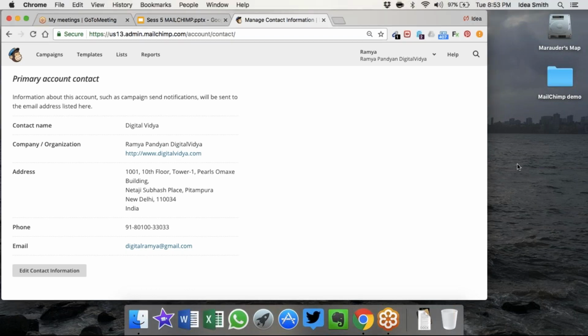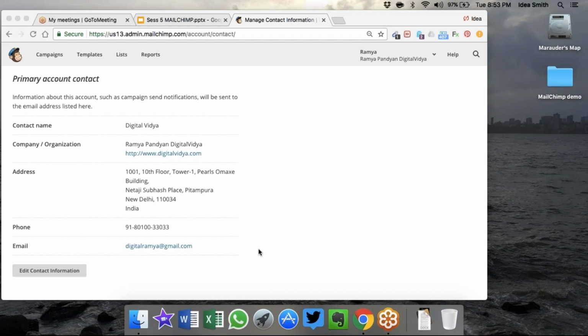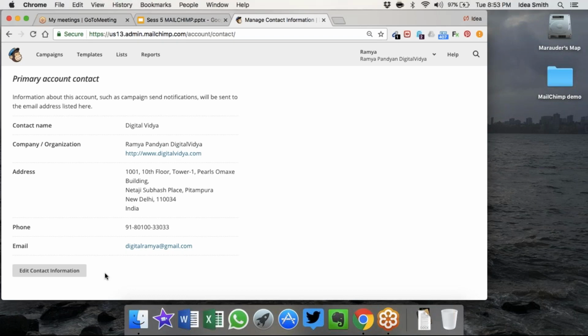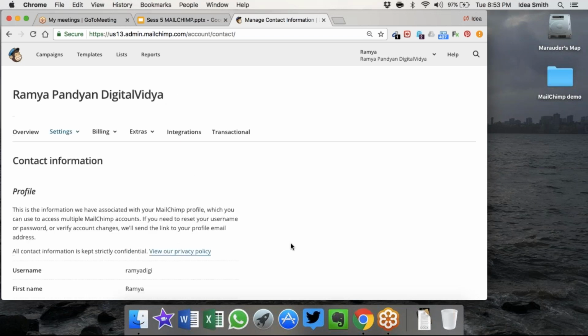I've listed out these details in the chat window. You have to fill these in. Your account will get blocked even before you send anything if you do not have this filled in. So please do these two steps as soon as you log into your account for the first time.